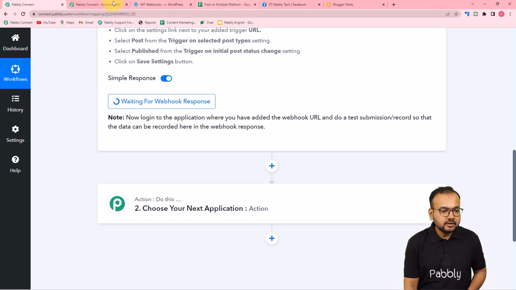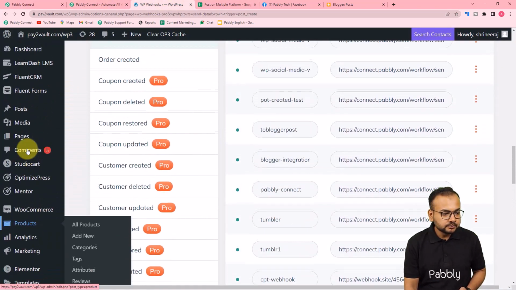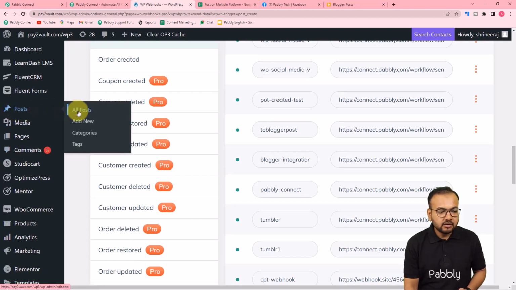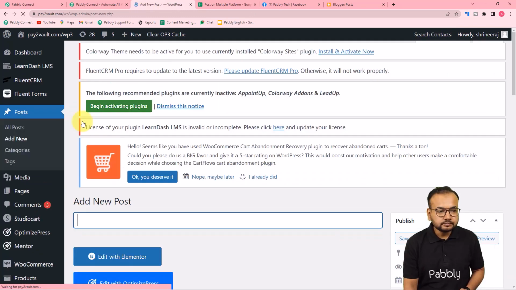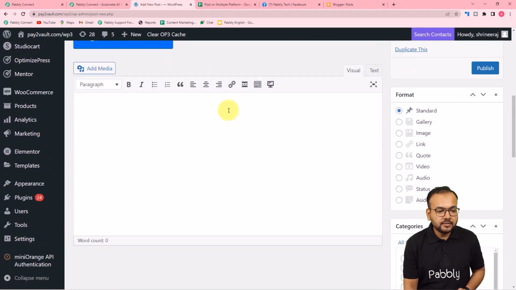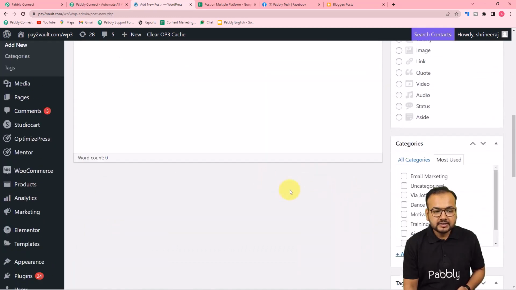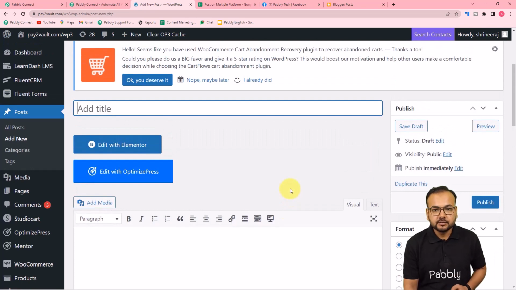Okay, so here let me create a new post. Here we have this post section. Let me show you. These are the post section. Click on add new. Okay, and here you can add a title, you can attach a form, you can write a paragraph, you can attach media and do many things here. So let me create a post here.